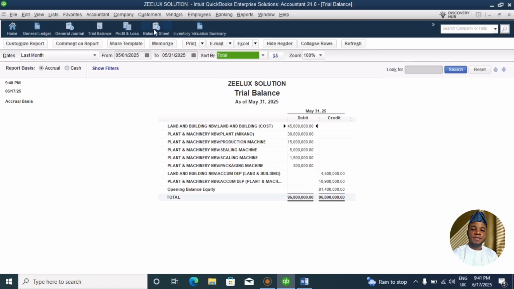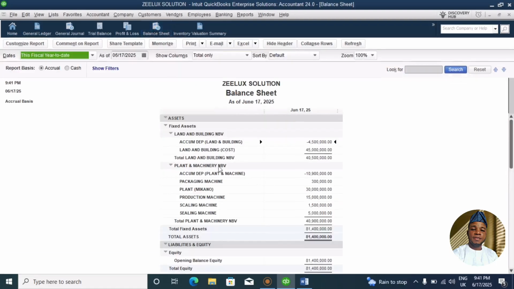Let's look at our balance sheet. Here is the balance sheet. You can see that land and building, Accum depreciation. Okay, plant and machinery, we have Accum depreciation for the plant and machinery, which is 10,900,000. While the net book value is 40,900,000.